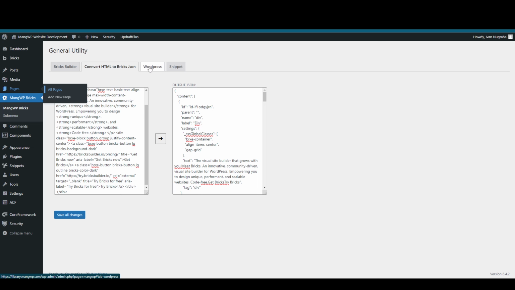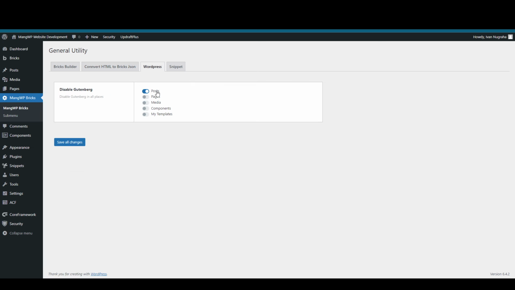Okay, let's move to the WordPress area. This is where I usually need to disable Gutenberg. I don't really use Gutenberg for my clients because I already have Bricks. Usually I use a custom snippet for that. But because I always use it, it's not a bad idea to include it in the plugin.